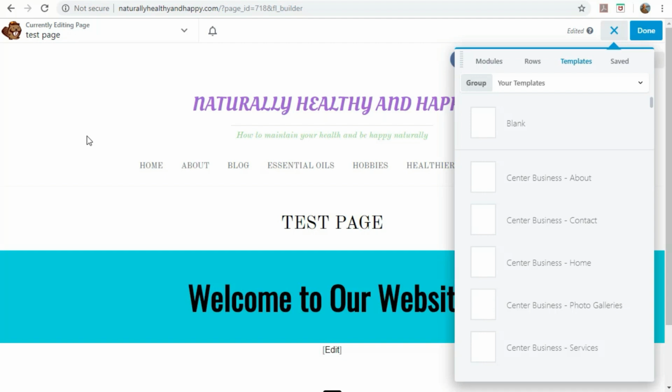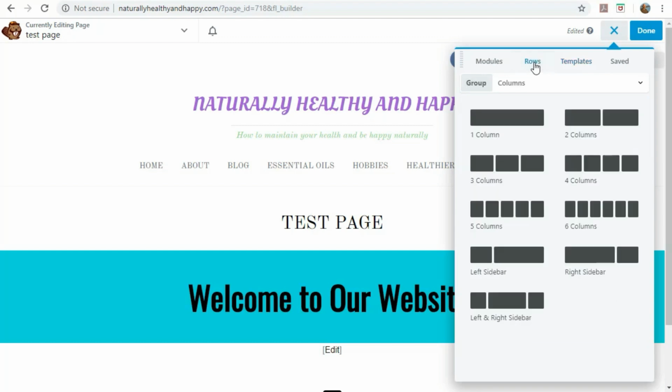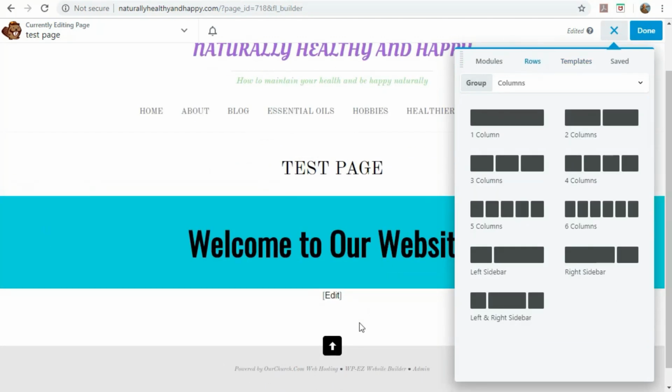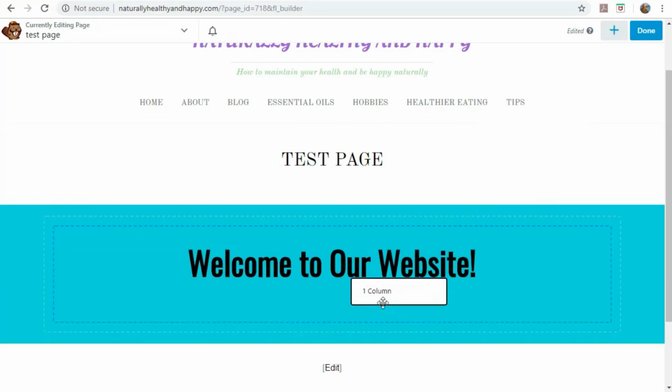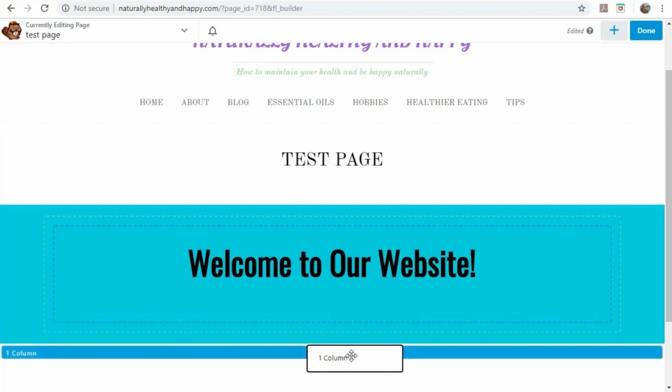So the first thing that we're going to do is we're going to just add a large picture to the middle, a large picture that spans the width of the page. So to do that, we're going to go to rows, and we're going to add a section below this. And to do that, we need to add a one column row. And I'm going to put it down here like this.